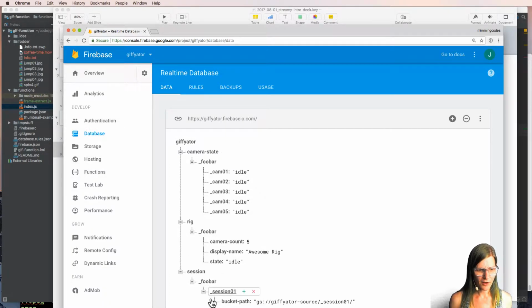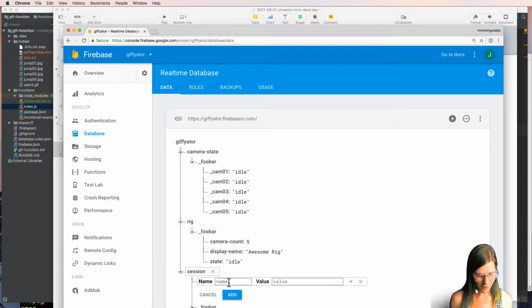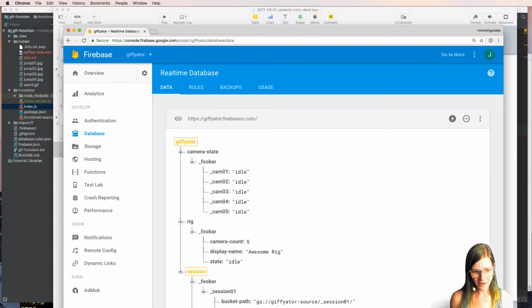I'm actually going to add a little documentation here, which is kind of weird. I'm going to add a what field. Session is a... Okay, so I add a little documentation so that I can figure out what this information means later. A session is a collection of video clips captured by a specific rig at one specific slice of time.